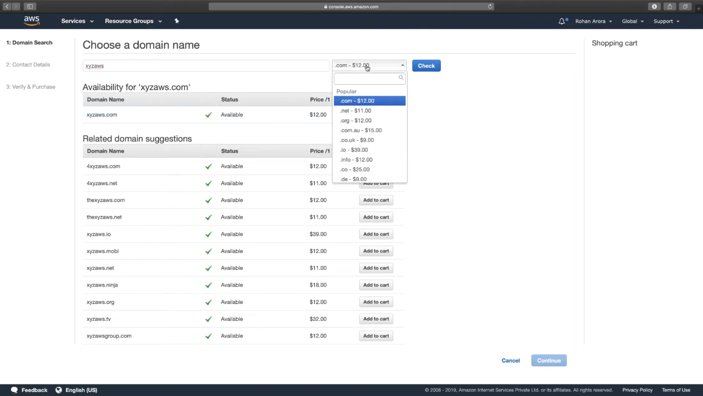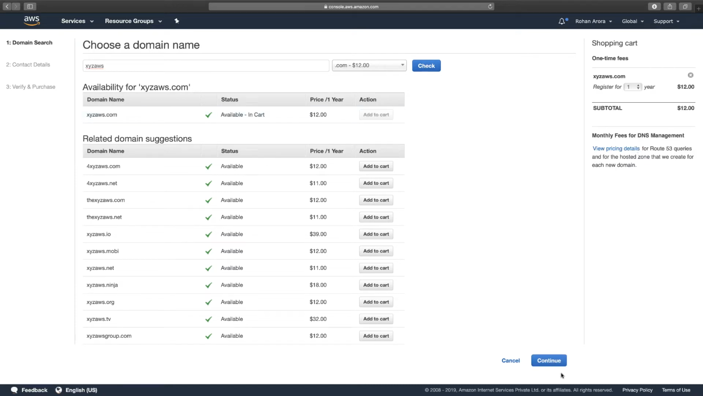Now, depending upon the type of domain, .com, .net, .org, .co.uk, .info, .de, .ca, .us, .eu, .accounts, .associates, you can buy any extension or any type of domain, and for every type of domain there's a different price tag. Once I hit check, I can click on add to cart, continue, and pay this upfront fee for this domain for the next 1 year.